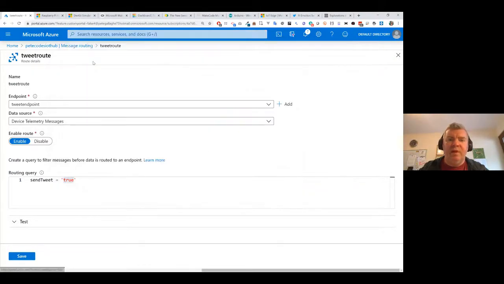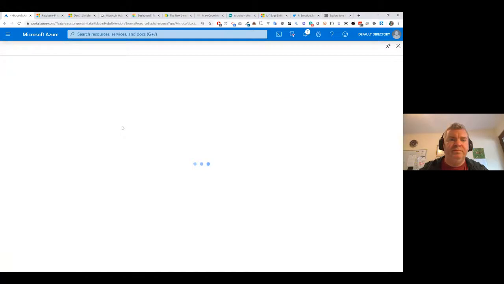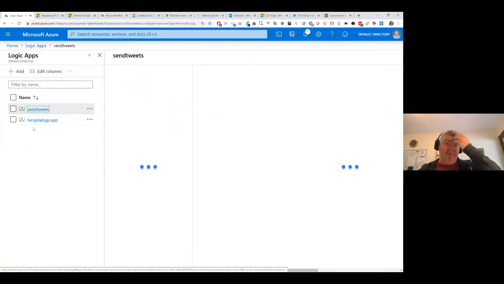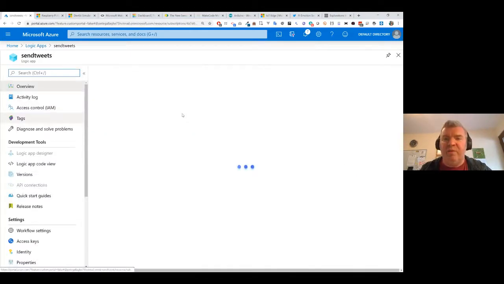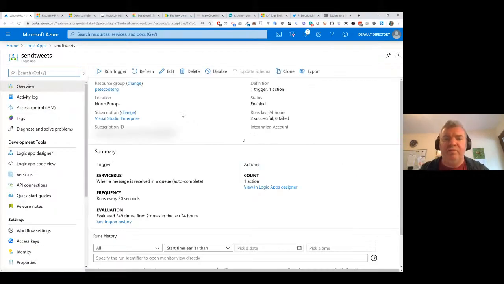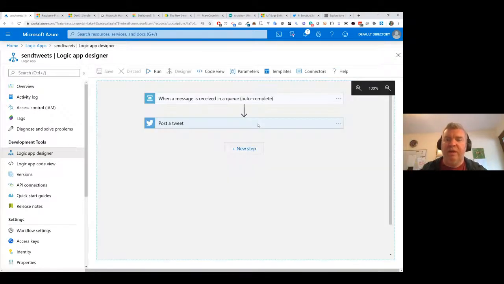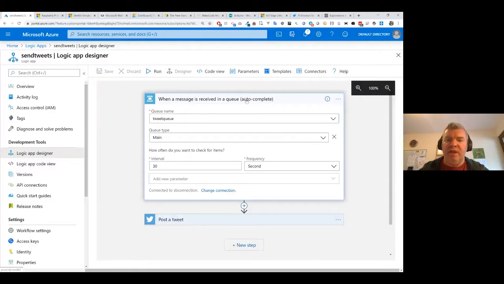So if I go to where my logic apps are, I've got one here called Send Tweets. And if you've not used logic apps before, these are primarily a block-driven application. So it's a bit like an Azure function, but you're going to do this in blocks. And they're really good because there's a whole marketplace of functions that you can drag together and make your own business process up. So I've got one at the top here: when a message is received in the queue.